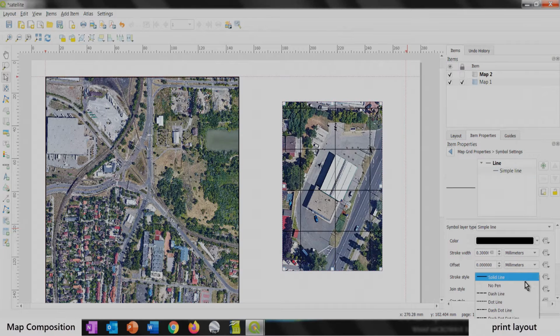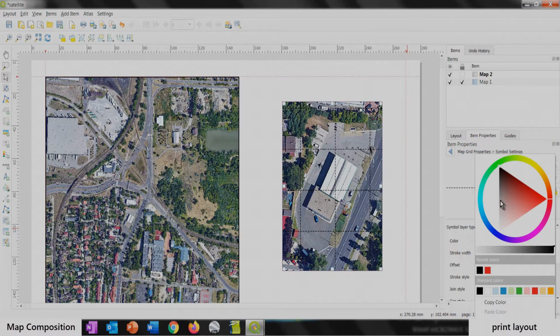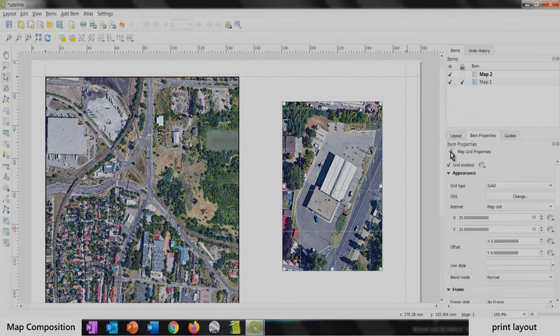I want a line like this one, and then you can select the color you want for your line. It's going to be something gray like this one. That is good. Then to go out of this option, just press here.